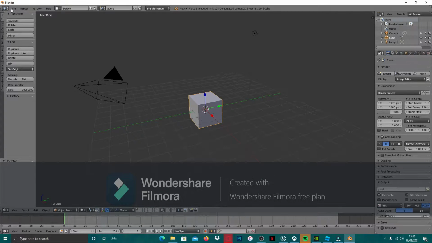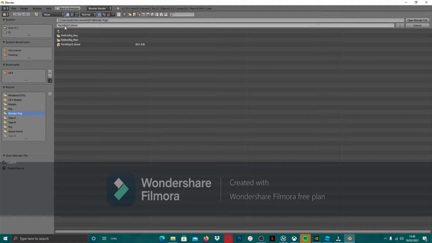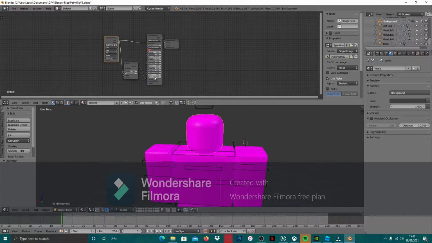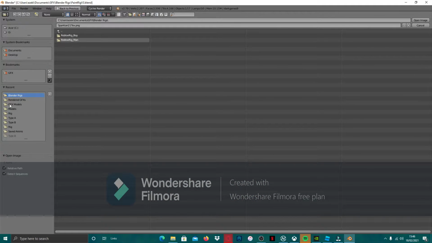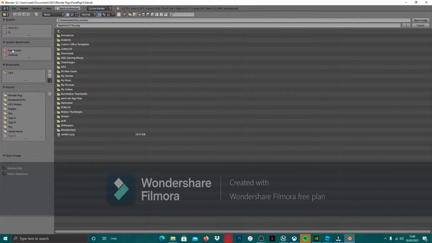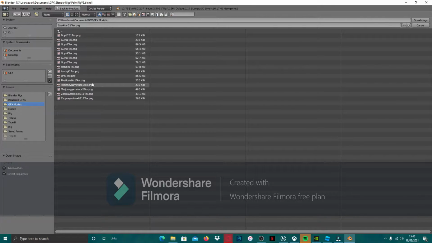What you need to open is a file called paintrig.v3.blend. You probably may not have this, but it will be in the link in the description below. Once you have this open, you need to scroll in, and then you have to get your Roblox character. You have to find where you saved it. I saved mine in GFX models, so mine is probably going to be ZachyBlox891 something.